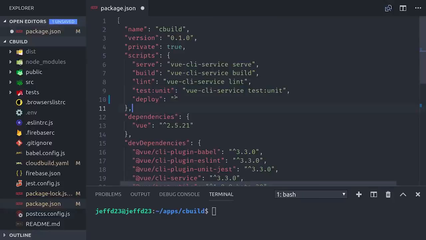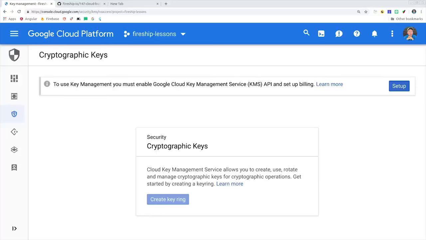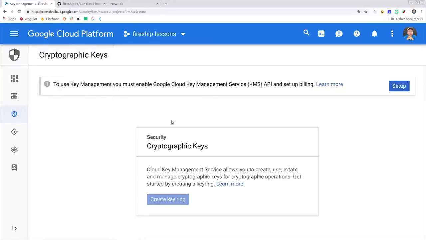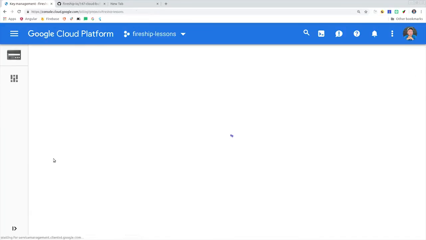Now that we have our token, we'll go ahead and define a new deploy script in the package.json file. It just runs firebase deploy, and then we'll pass in the token option and point it to that environment variable. At this point, we need a secure way to get our local secrets to our CI server. We'll do this by encoding them with a cryptographic key. This means we'll be able to put our encrypted secrets in a public Git repo, but only services that have the proper permission will be able to decode them.